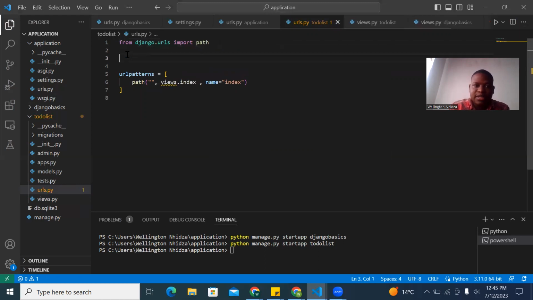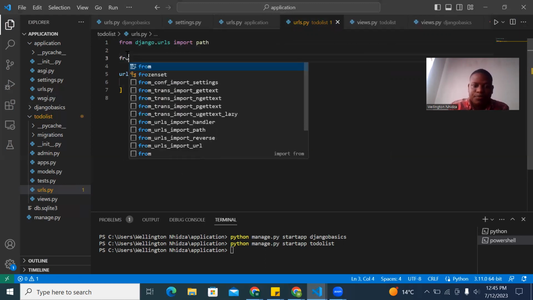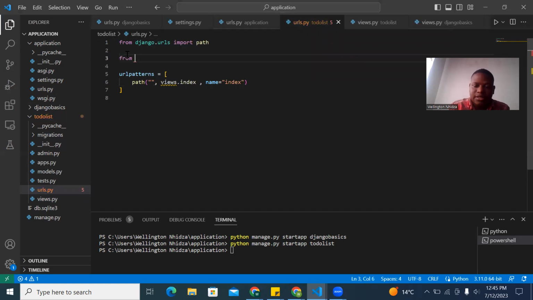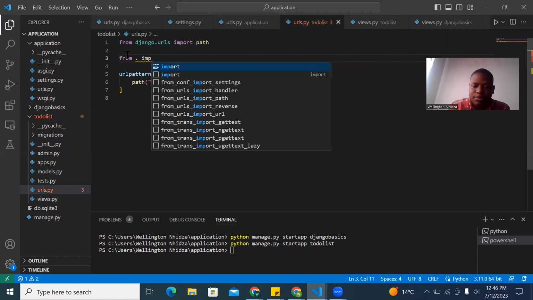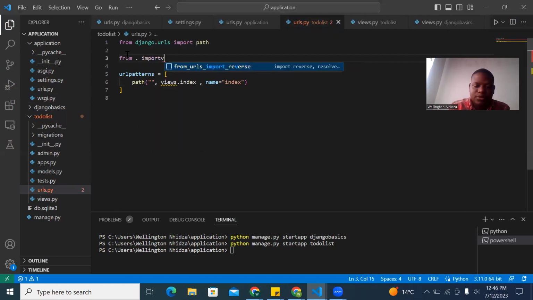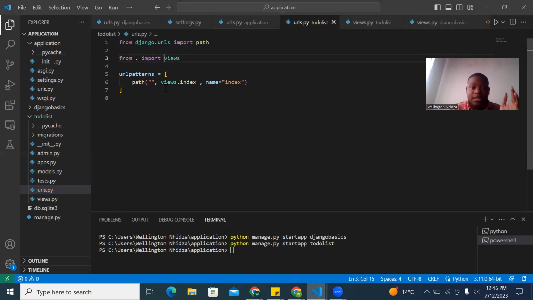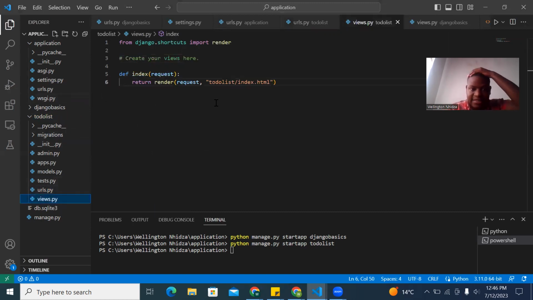Say from this folder, indentation here, path, I don't know what is happening. So from dot, this path, import views, like this. So now here we've created this path for this view that we've created here, which will render the to-do list.